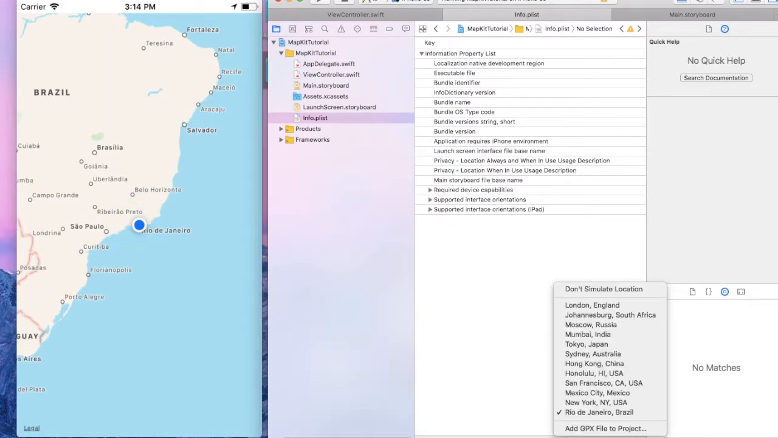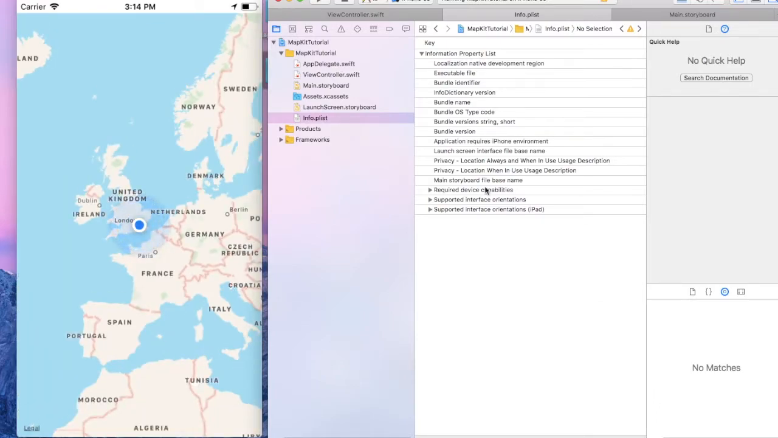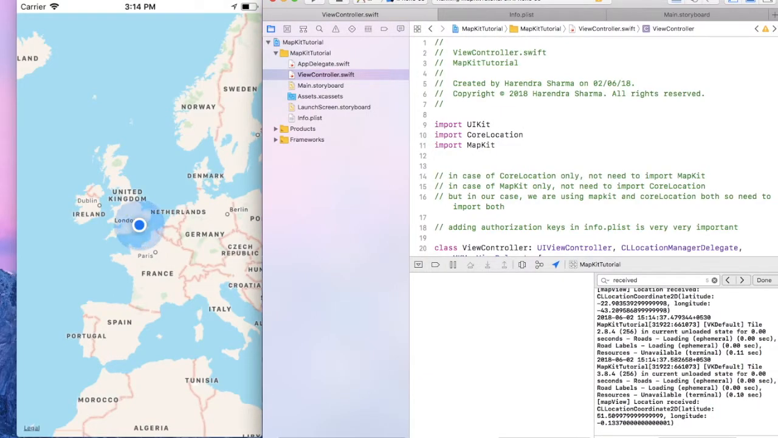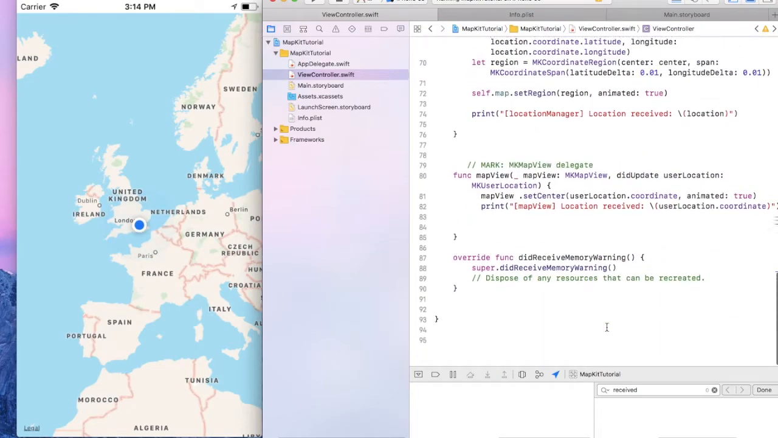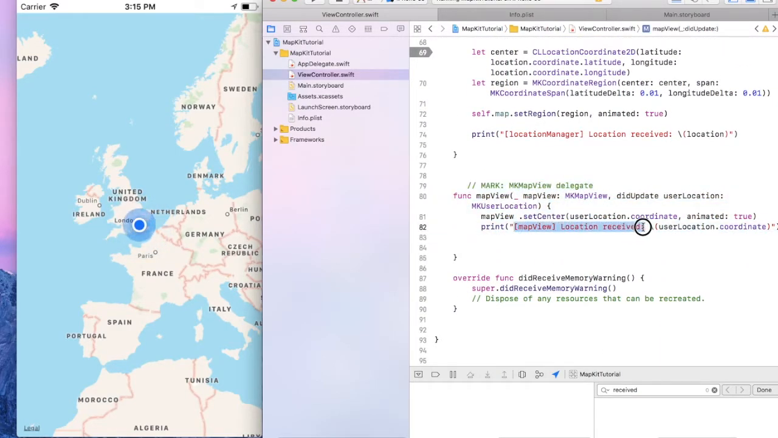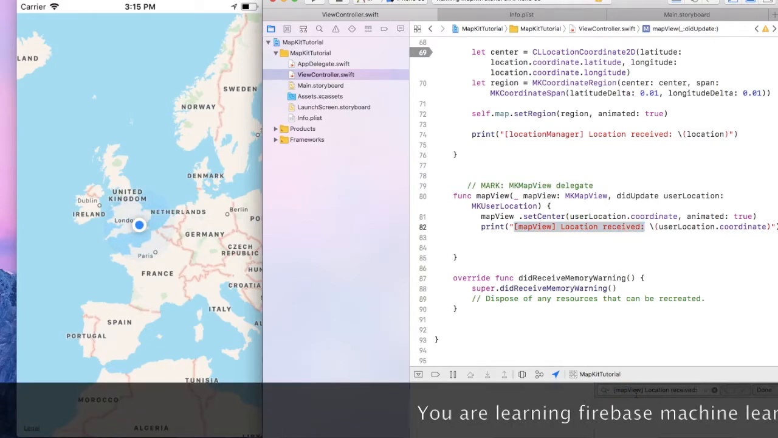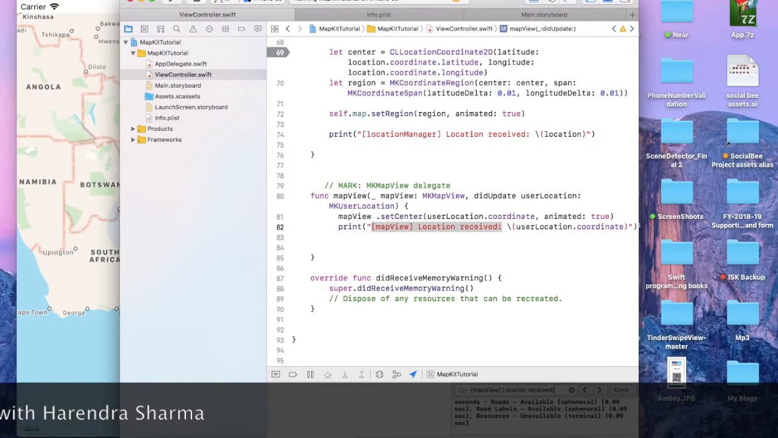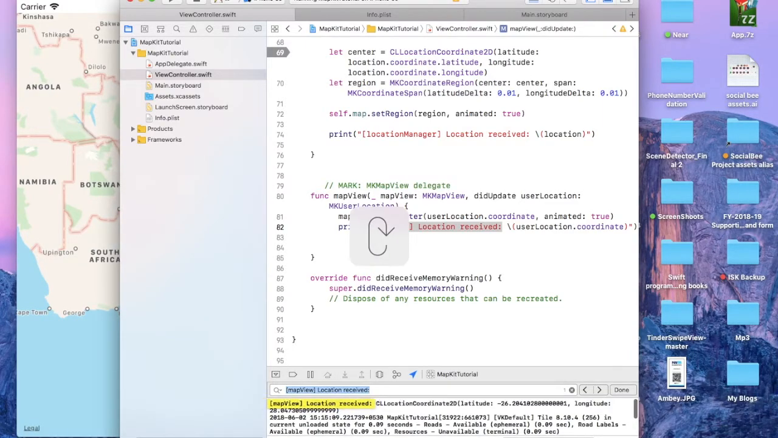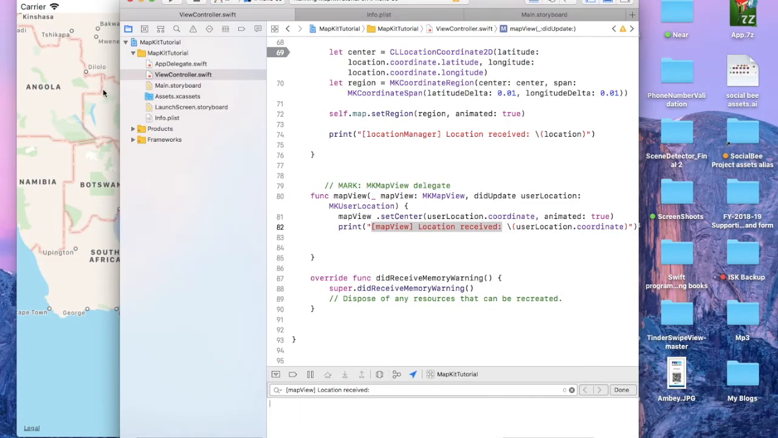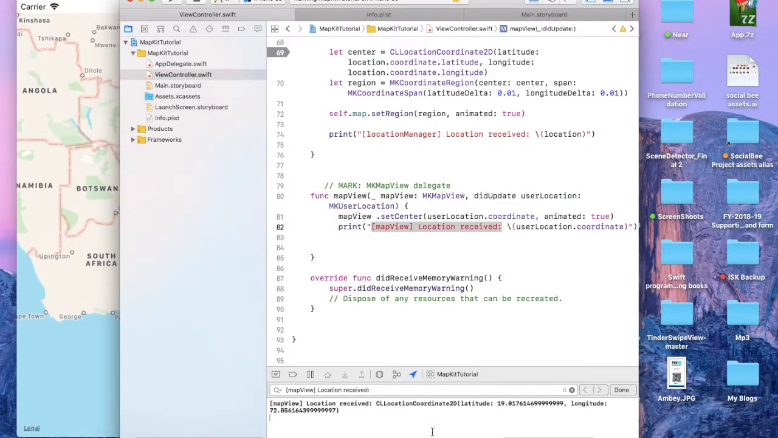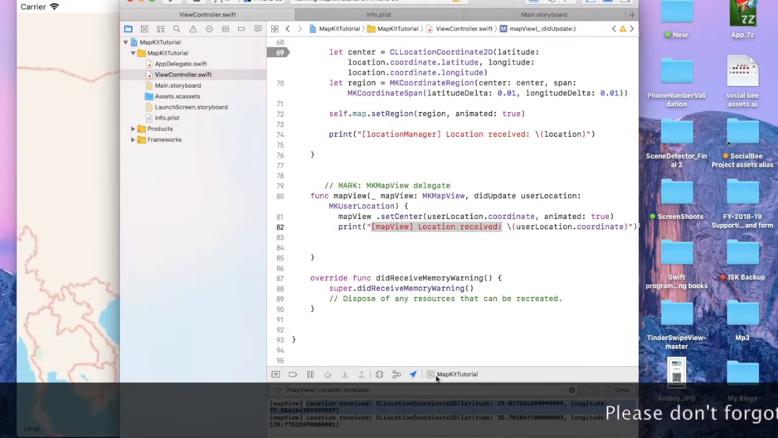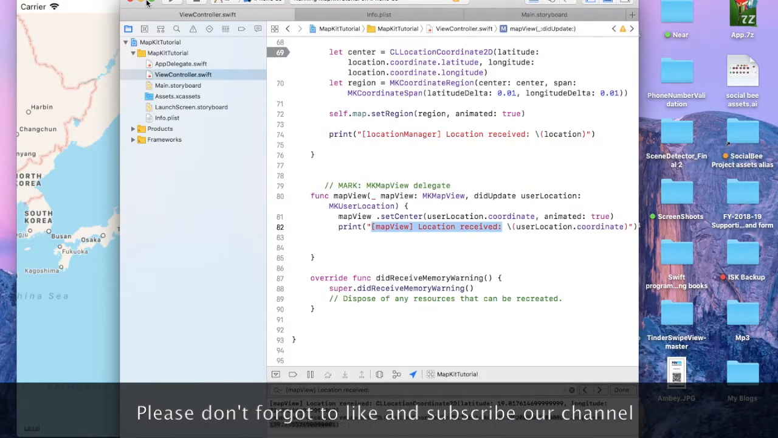Yes, London again. You can see in my log console the coordinates for each location. Yes, this will be printed in the log console. Check here. You can check here. Now we are receiving our coordinates in the delegate method and printing them into our logs.